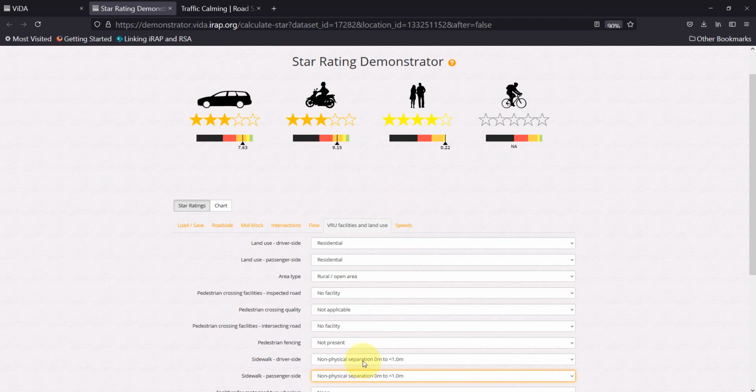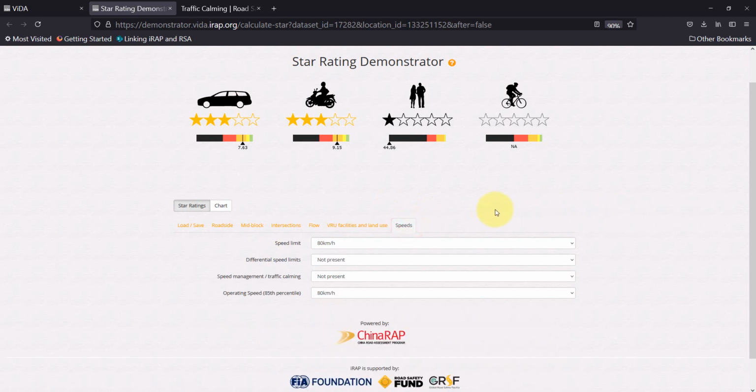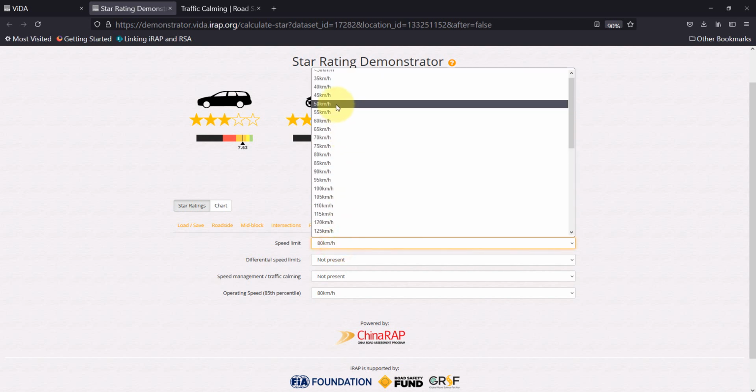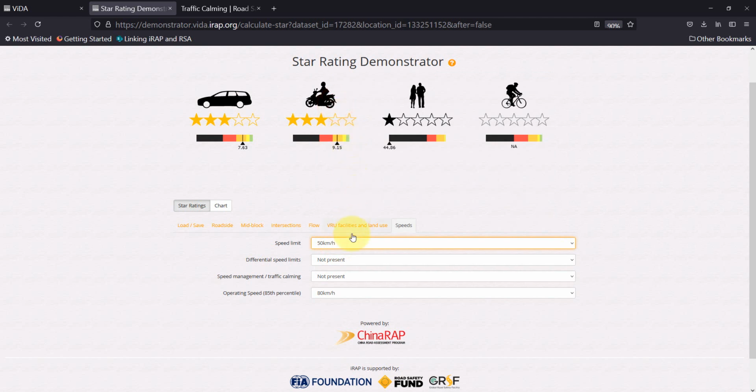So if I take those away again, so if I'm going to set that to none again, if I were to say, okay, we can't build sidewalks for whatever reason, what else might we do? One of the options, and virtually the only option left, really, is to start managing traffic speeds. So what if we said, okay, we don't have any sidewalks, so we can't put sidewalks, we're going to have to lower the speeds. So if we put the speed limit, let's say, down to 50 kilometers an hour, there's no change in the star ratings.